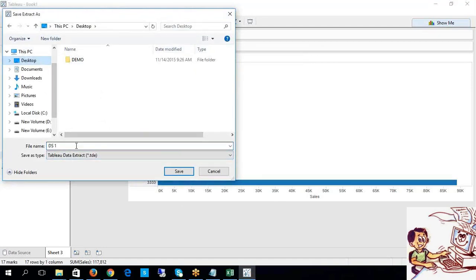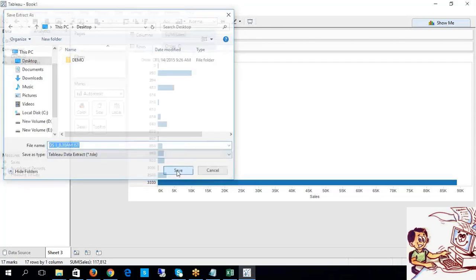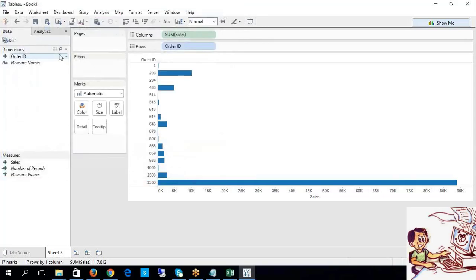Now I'm going to save it on my desktop. Okay, something like this. So what happened? Earlier I had a live connection, but now it has been converted into an extract. Okay, this is the way. Are we clear, guys? This is the conversion of live to extract.